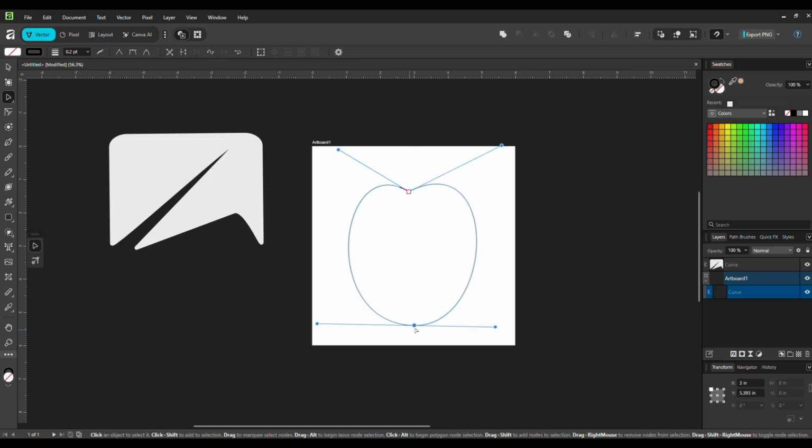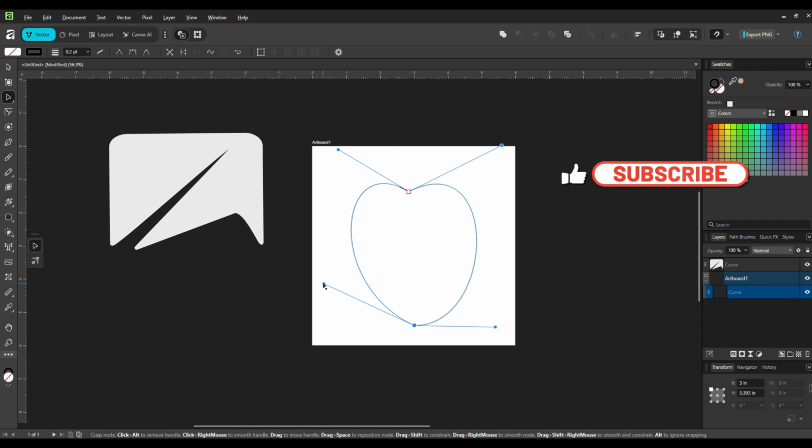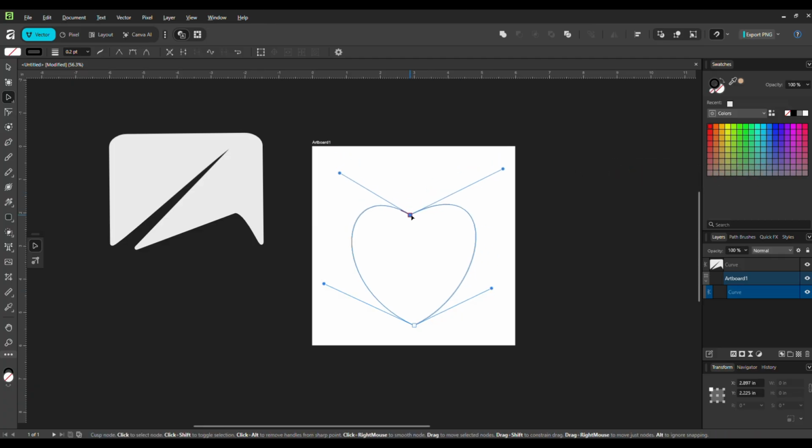And then I can click back here and press Alt and break. Can I break it at this point again? Am I able to? See that? I can transfer it. You see that? Now it looks like a heart. Who says it has to be perfect?